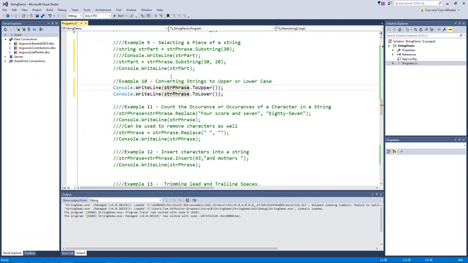So example 10 is converting a string to upper or lowercase. And it's just as simple as you see right here. You've got your string, and right after it you can convert that entire string to uppercase, or you can convert that entire string to lowercase.